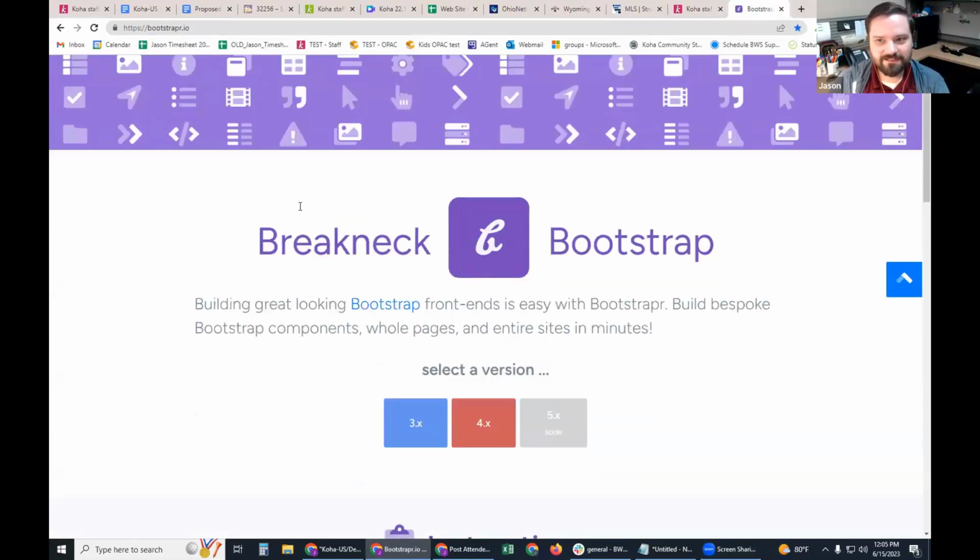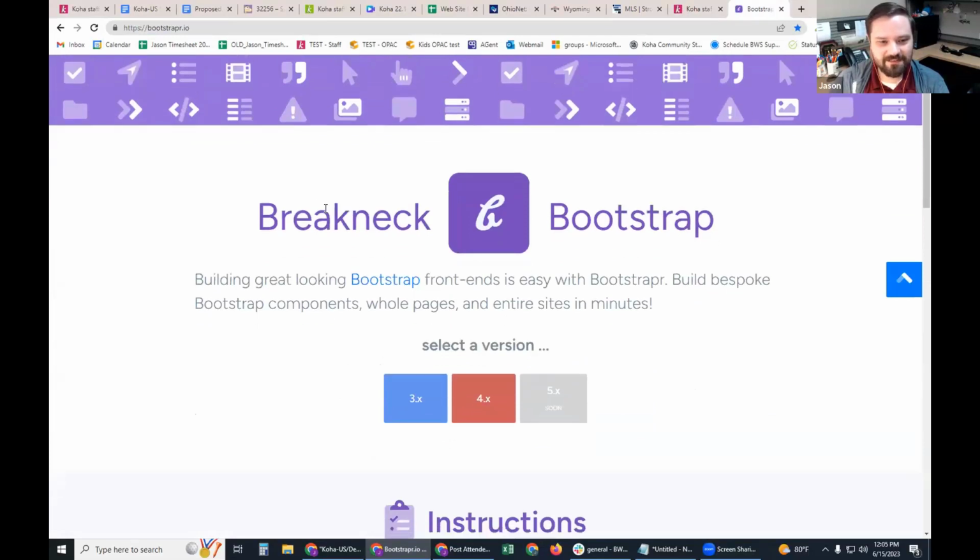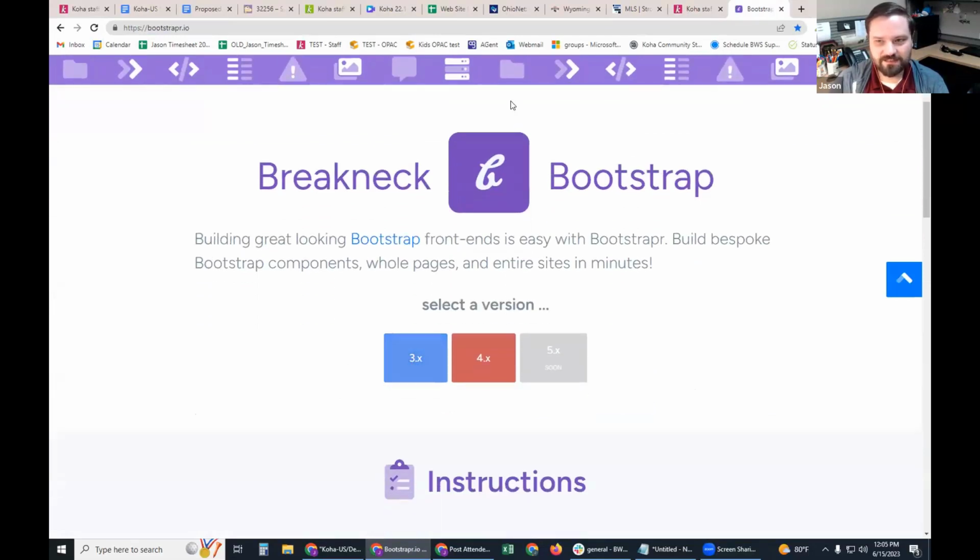Oh, that's cool. And I haven't really done much with modals. So how do you create a modal? So I went to Internet Librarian last year and they showed off this really great website called bootstrapper.io, which I use for this sort of stuff. It's just templating. And so Koha is using Bootstrap 3, I think. Lucas, you can correct me if I'm wrong.